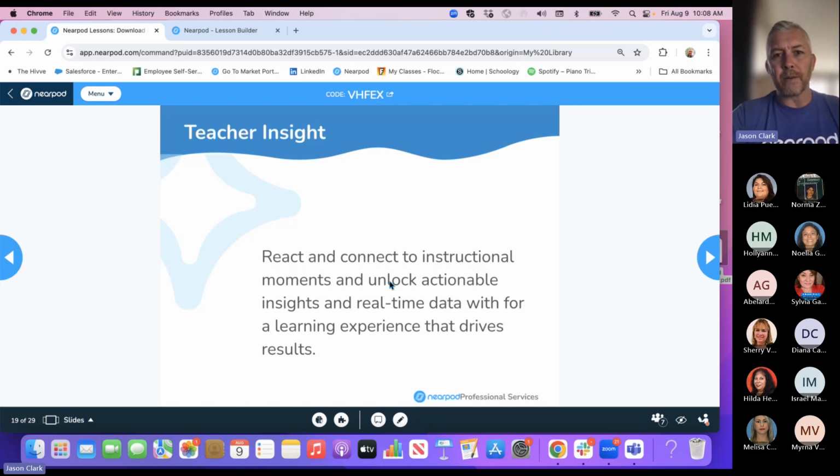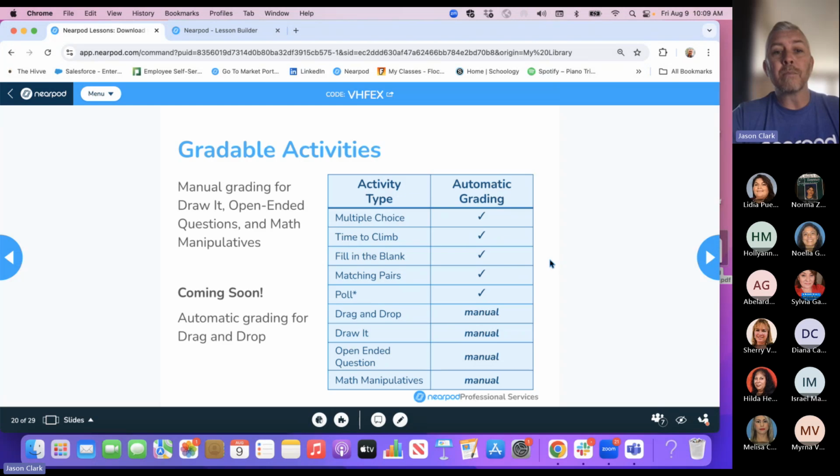Let's talk about teacher insight here. React and connect to instructional moments and unlock actionable insights and real-time data for a learning experience that drives results. When we talk about gradable activities, in the past, we only had a few different gradable activities. But take a look now at these different options. In the past, multiple choice, time to climb, fill in the blank, matching pairs, and poll were automatically graded. But now, the other activities are gradable.